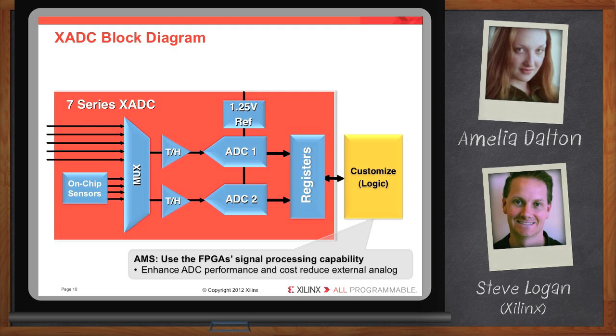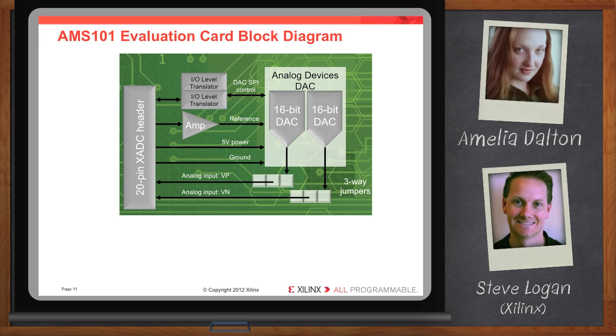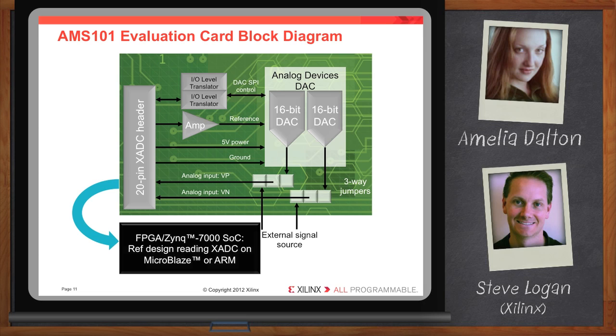So Steve, we talked about what's inside the Zynq device. What's inside the evaluation card that goes with it? All right, so in the AMS 101 evaluation card, we've got a few things going on there. These all connect over that 20-pin XADC header that I was mentioning earlier on. The key portion on that block is a pair of 16-bit DACs from Analog Devices. And we have those send out a simple sine wave signal, and then an analog signal comes back across onto the FPGA or the Zynq baseboard onto a simple little reference design that can read those XADC channels.